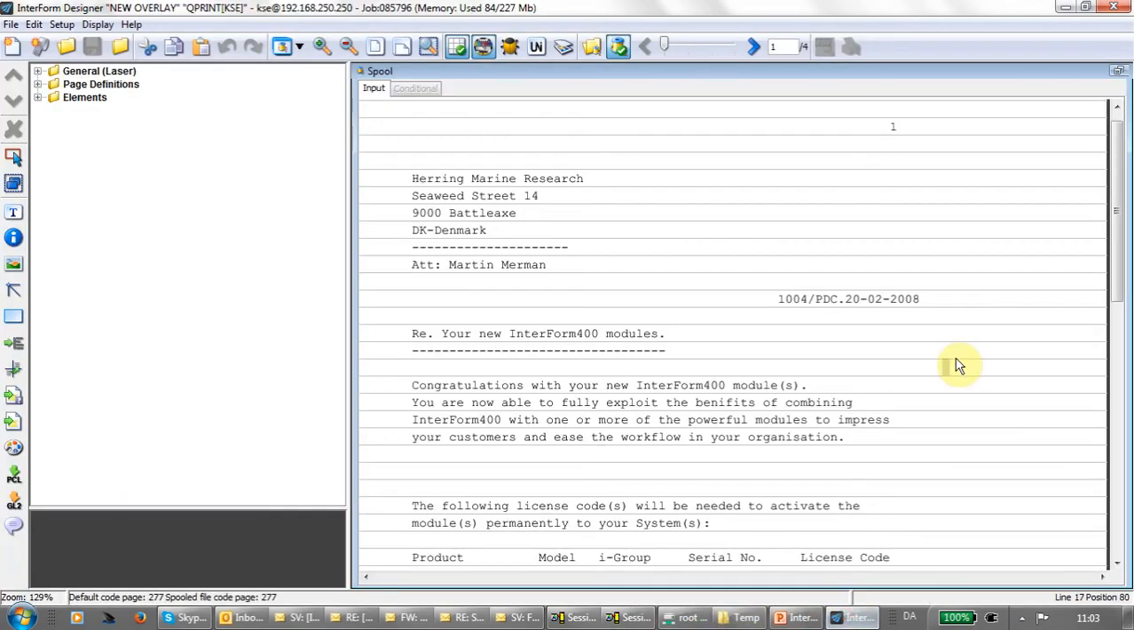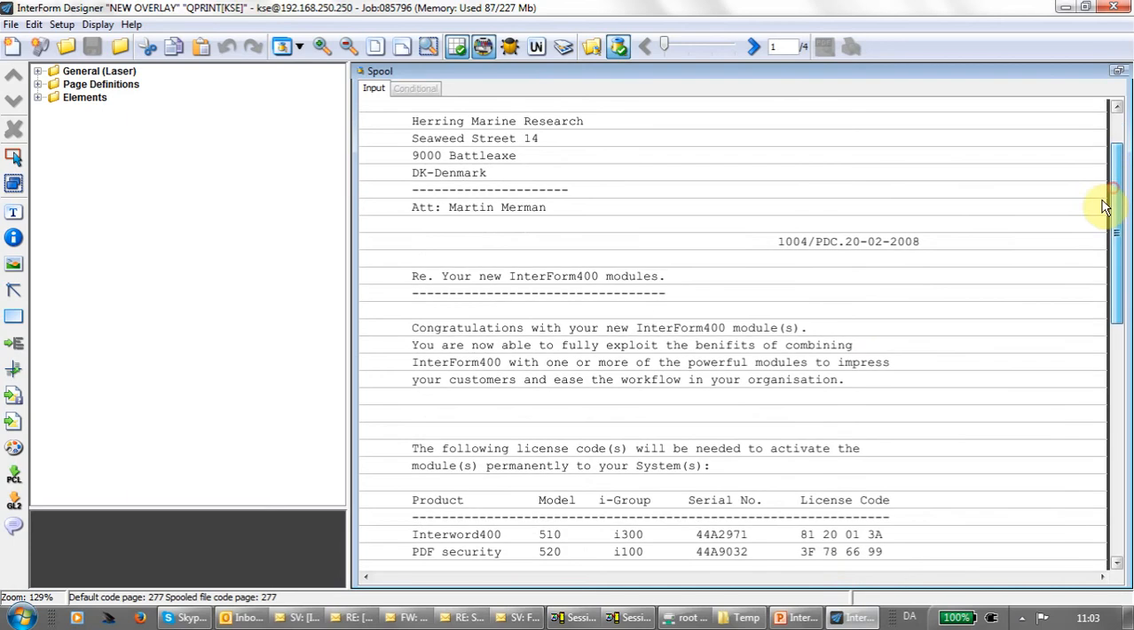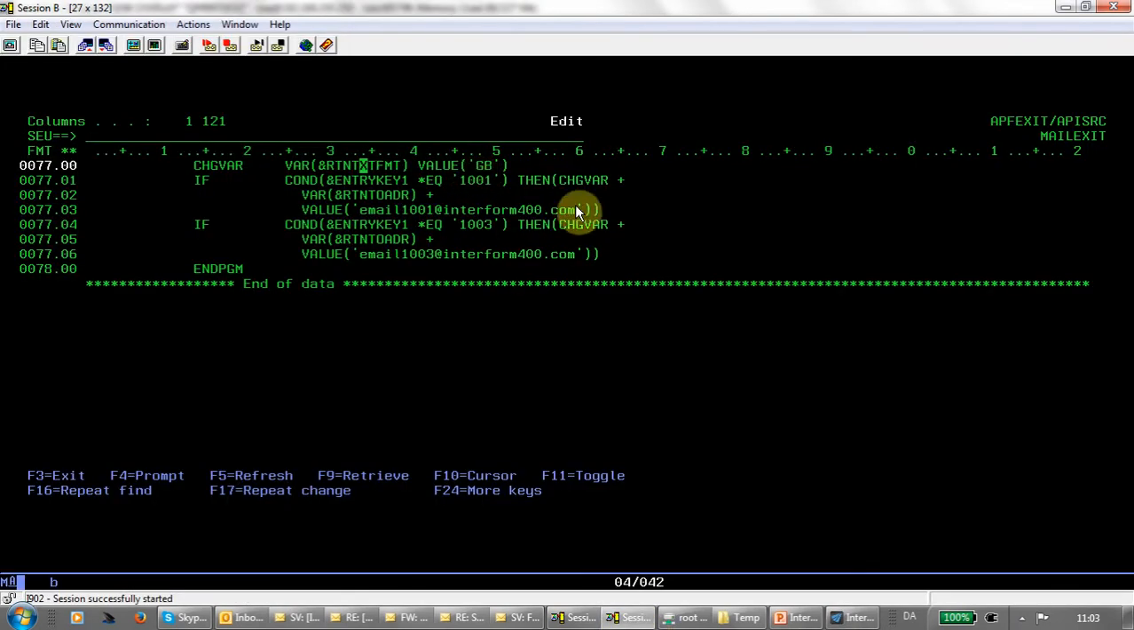So the keys here can be 1004. Let me just move to the next page. 1001 and 1003. So you can cover some of them and then let InterForm handle the situation where some of the pages aren't selected for emailing. When your program doesn't return an email address, then InterForm will assume that you probably want to print it instead, because you simply don't have an email address.